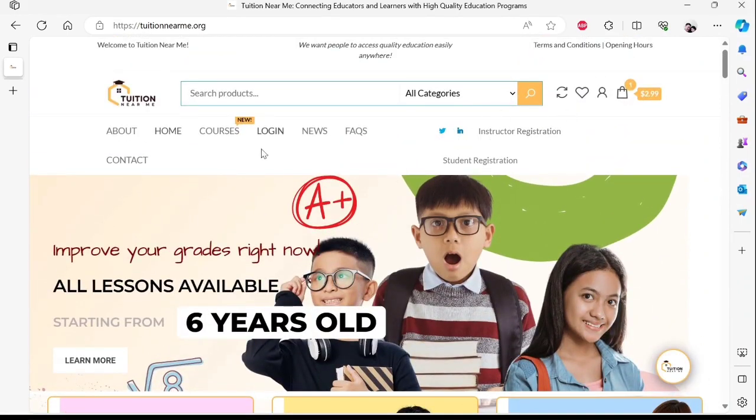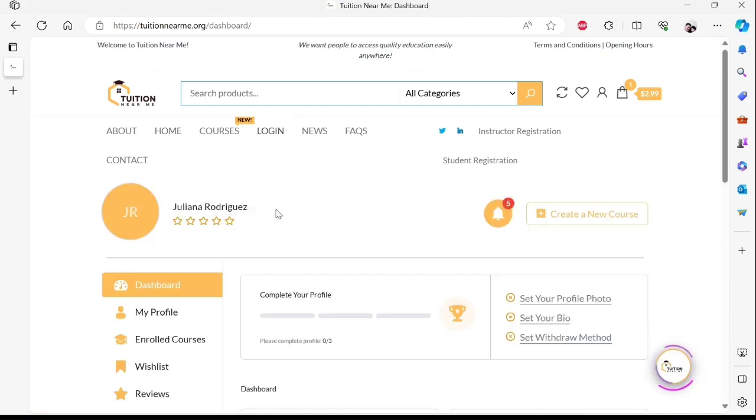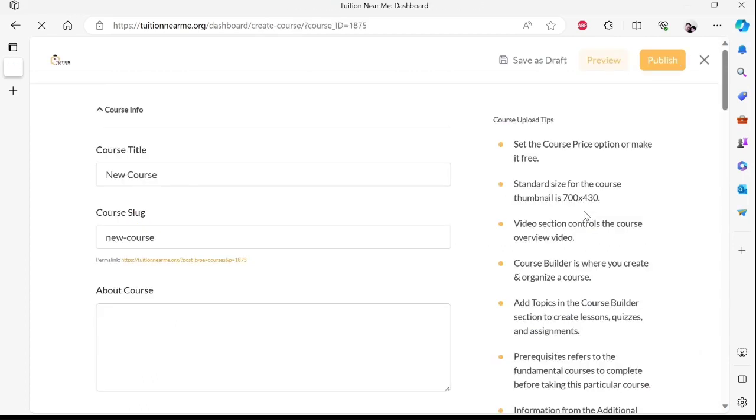First, go to our Tuition Near Me EduTech platform and click on the button Login. Clicking it will bring you to the Tutor's personal dashboard. There are a lot of functions here, but what you need to do is click on the button Create a new course. Now, go ahead and give your course a title.